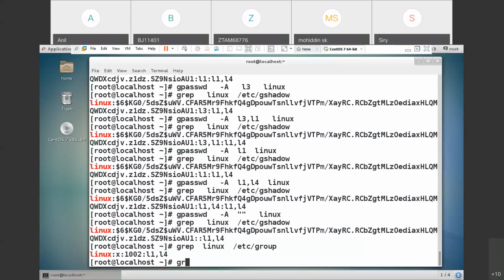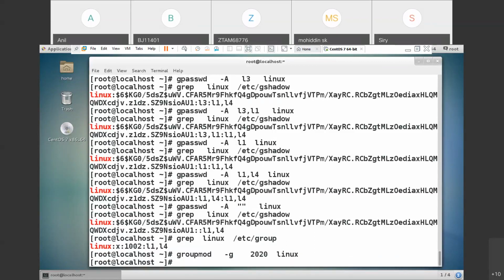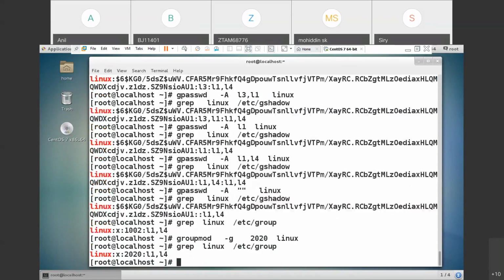At that time, we will write the command groupmod, right? groupmod -n. N means what? Sorry, -g. G means GID. So 1002 is there, and I'm changing to some other value. Then the group name. What is my group name? Now the GID will be changed. Next, you know how to change it, so I'm not changing. Same command.